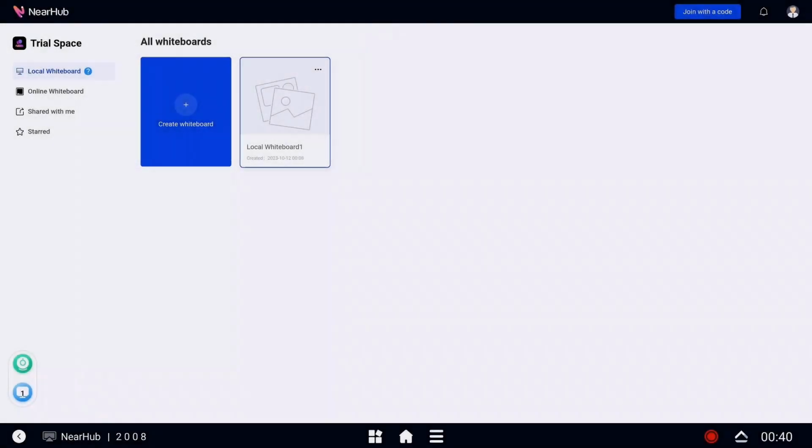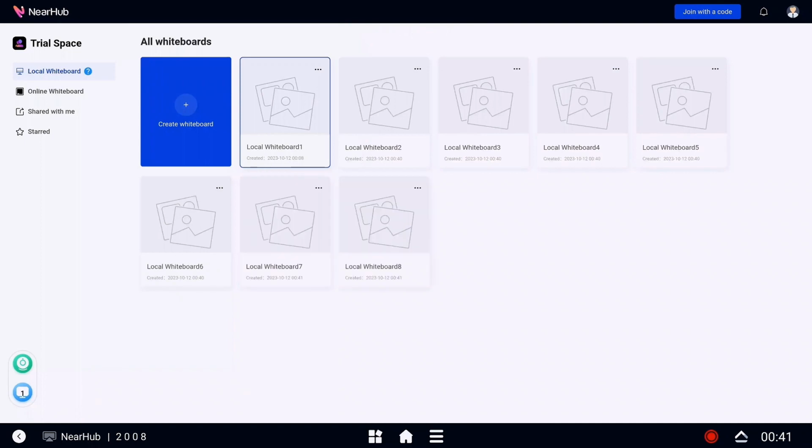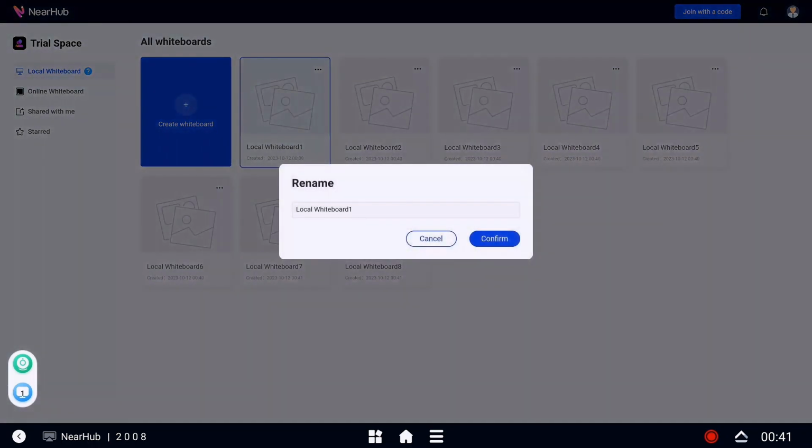We have launched the latest version, which comes with Pro license by default. Pro users can create countless whiteboards without any limitations.